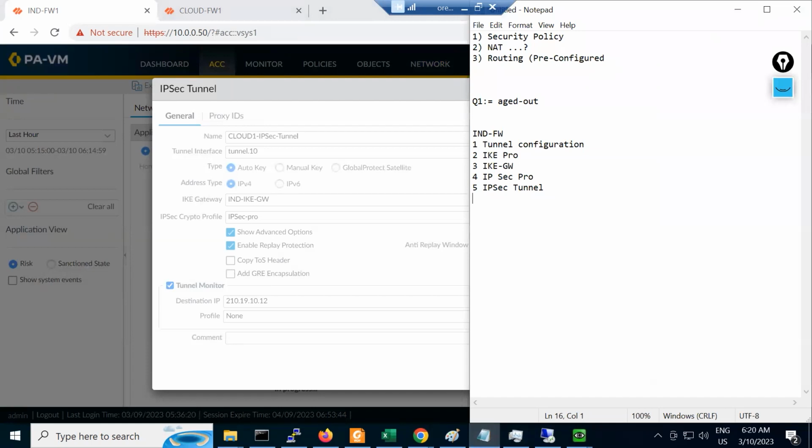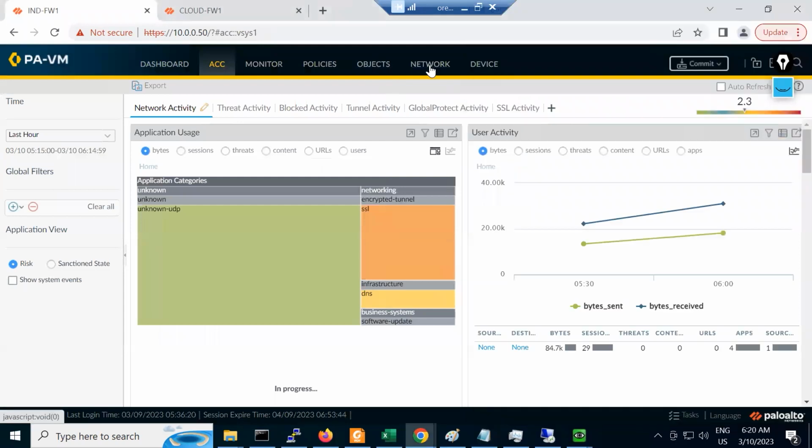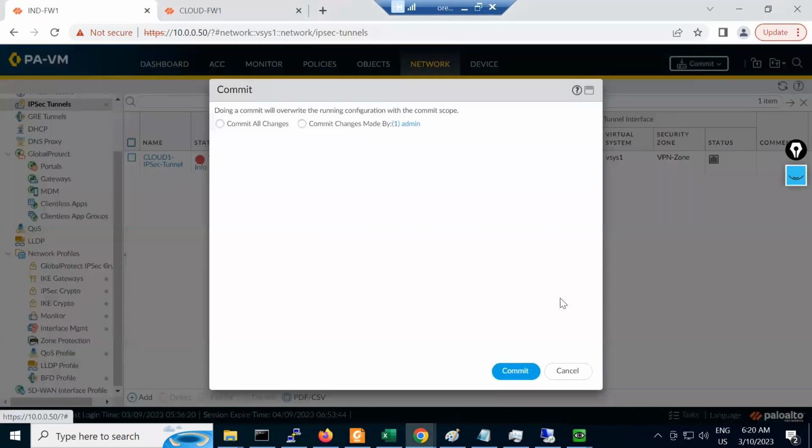Tunnel is ready. So guys, till this step. After this, we will test our tunnel. So guys, at this point, if you click on commit, this interface status should be green. This tunnel status should be red. That's okay. If this tunnel is green, that means everything is perfect.